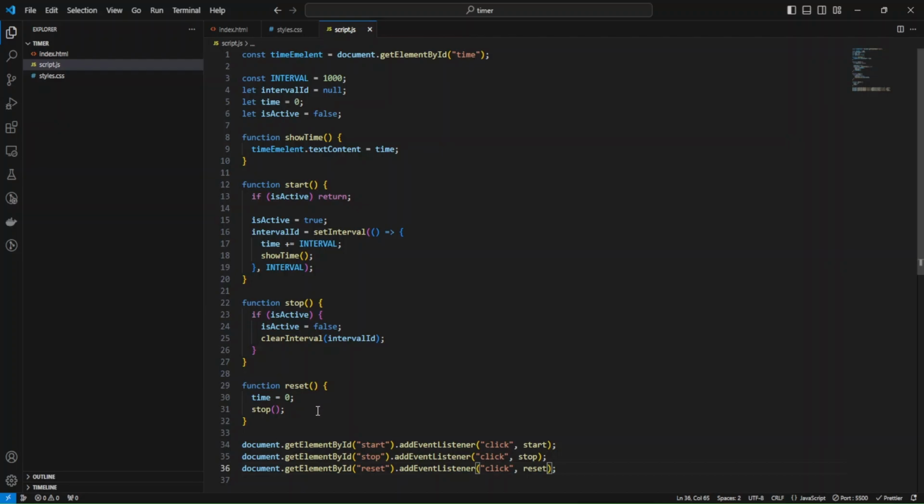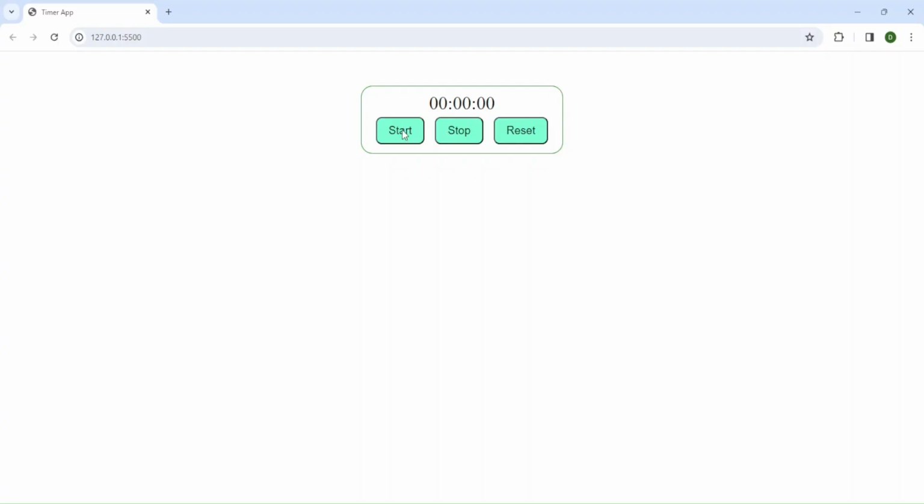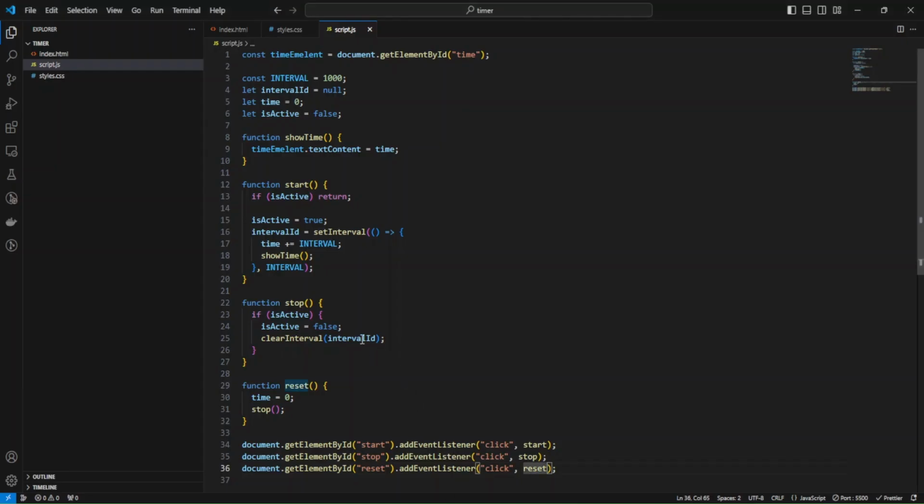Okay, let's check the code. Start, it started. Stop, it stopped. Start again. Reset doesn't work, because we need to just show the time.